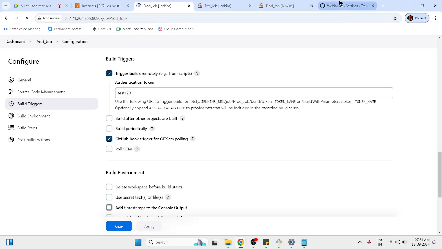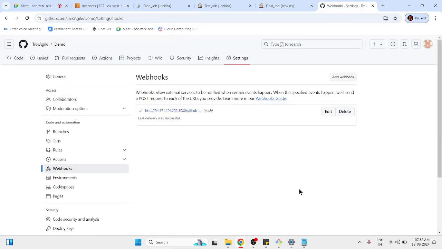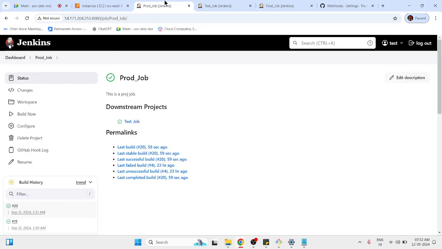Now what happens? I push some change here. This will send a request to Jenkins. Now Jenkins, what will it do? It will look for all the jobs. Okay, which job is using this repository? Okay, the prod job is using it. Only one job is there, let's say. And in the job, is the GitHub webhook trigger option enabled or not? Yes, enabled. Then trigger this job. If it is not enabled, leave it.